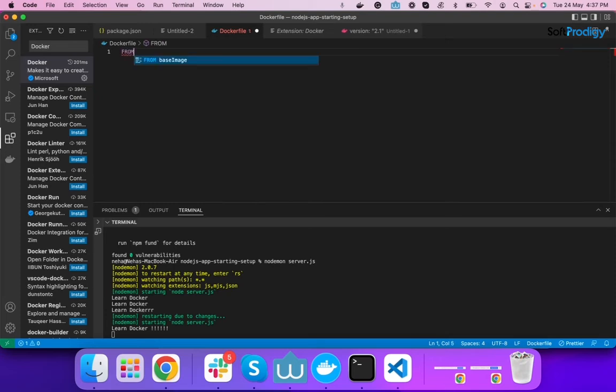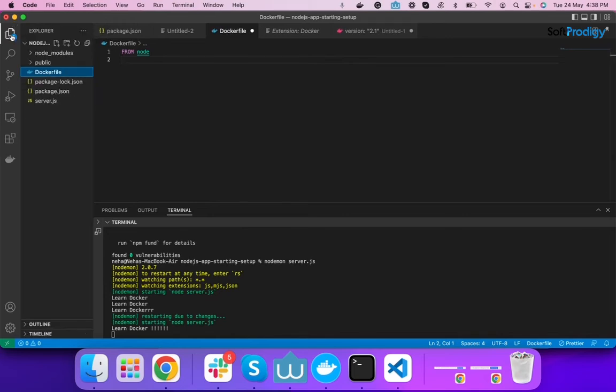Now, always we have to mention the FROM keyword here. From which image? We have to mention the base image from where you are creating your Docker file, and you are creating an image. So obviously I have created a node project, so I'm going to take it from the node image. This command is telling Docker that you have to create an image with the help of the node image, which is available on Docker Hub.